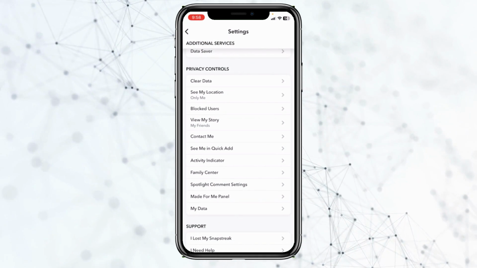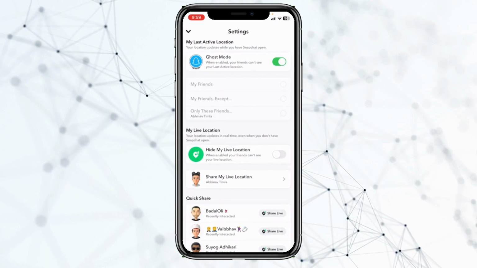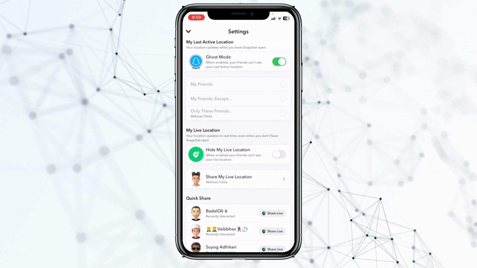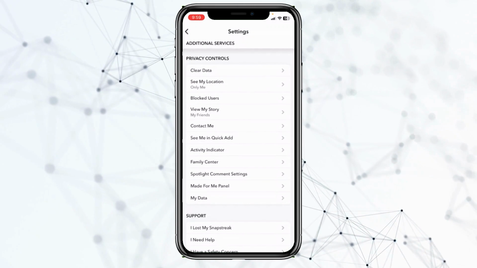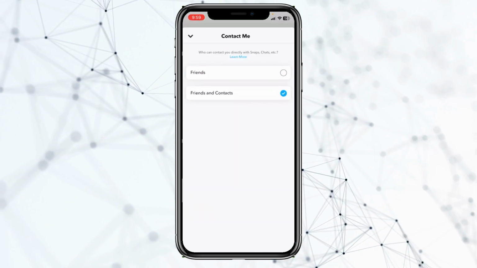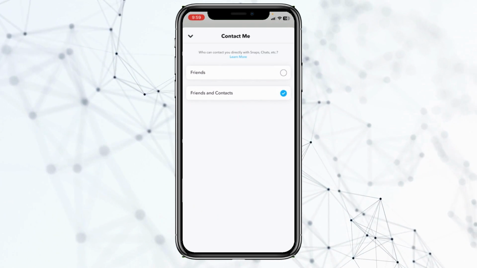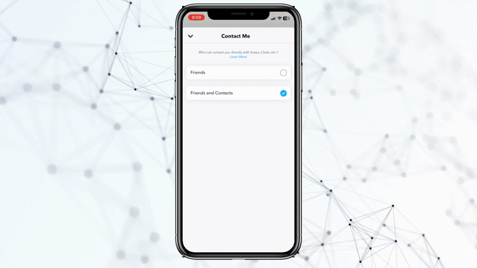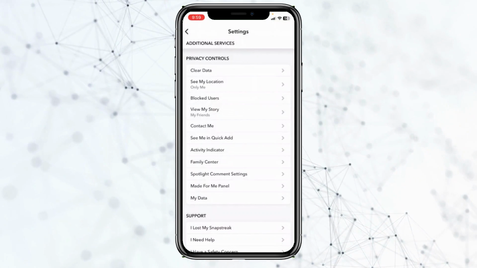Now from Privacy Control, the first thing, See My Location, is over here. Make sure Ghost Mode is on. Once your Ghost Mode is on, scroll up a bit and click on where it says Contact Me. Make sure it's on Friends and Contacts, which means only your friends and contacts can contact you. Other people who do not know you will not be able to contact you.